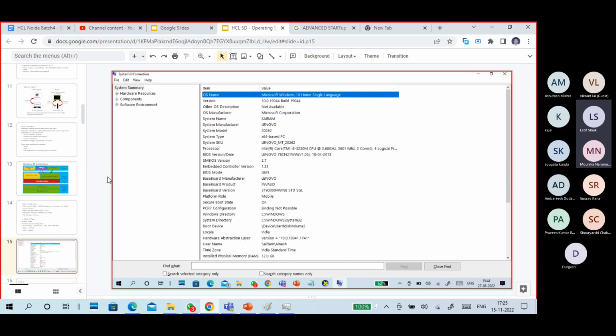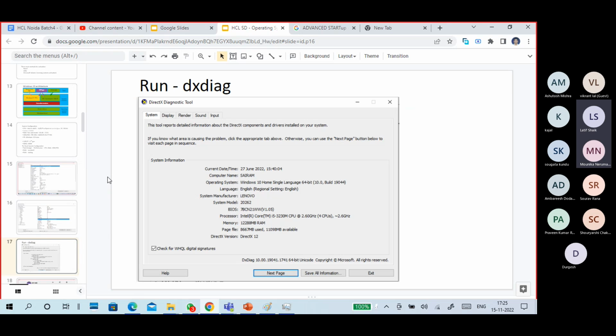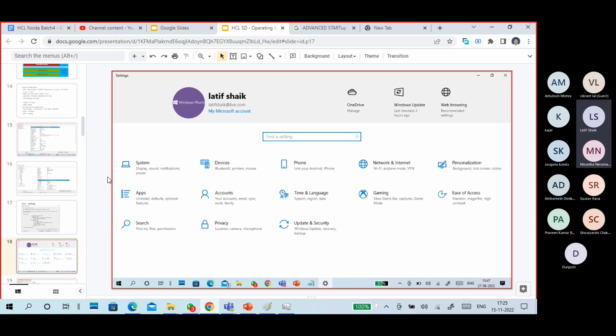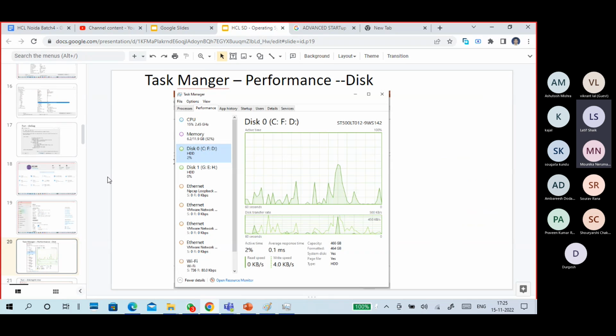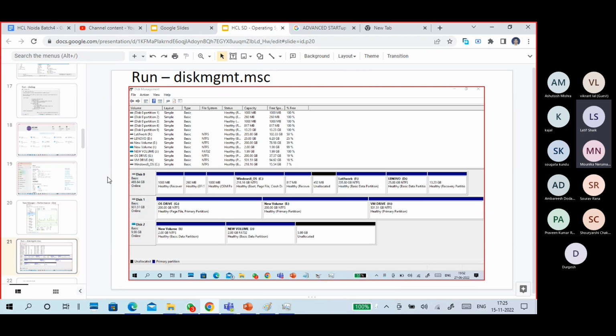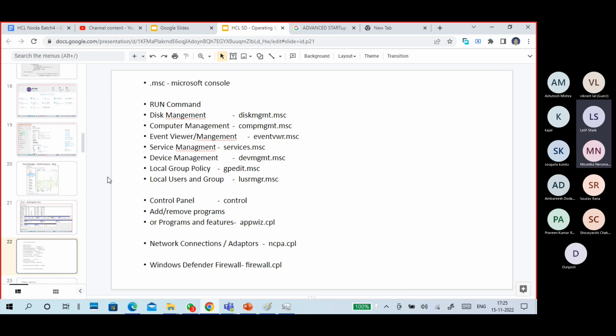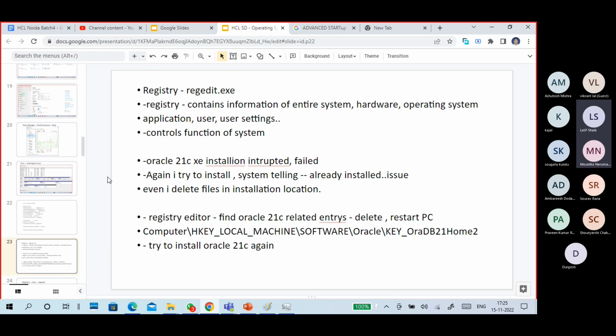This is MSInfo32. This is DxDiag. This is About your PC. This is Task Manager, to know your CPU, RAM, and everything. Yeah, this is the Disk Management shortcut commands also given here.